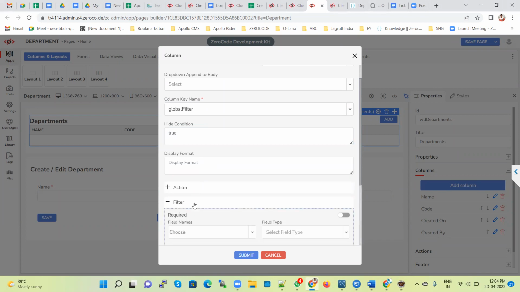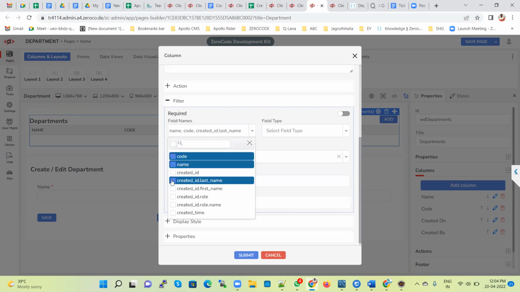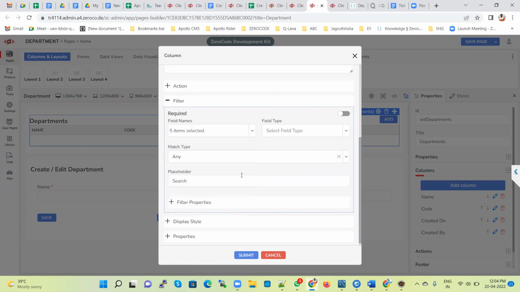And in filter, you have to choose on which fields you are going to search. Name and code, last name, first name, and role lot name. So these fields only we are displaying, right? I have selected only those fields. Forget about created date time field. So I set match type as any.